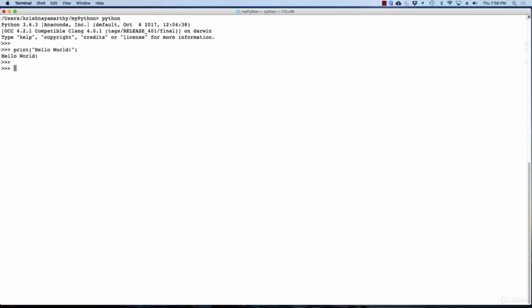So that is how to write Python code. Just say print hello world. That will print out the string. This also works like a calculator. Let us say 10 plus 20 will give 30.